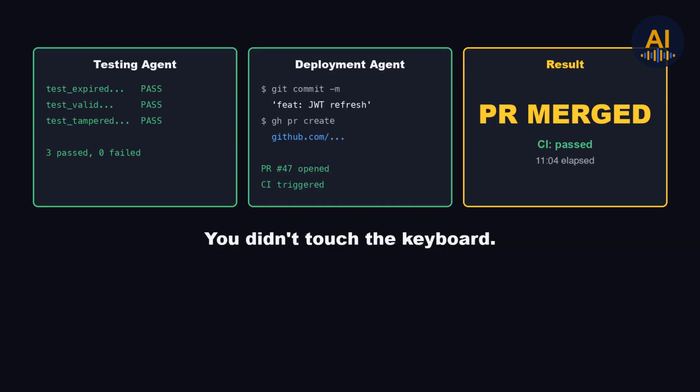Testing agent reruns, 3 for 3. It writes status QA passed, to agent deployment. Deployment agent runs git commit, runs gh pr create, CI triggers. Total elapsed, 11 minutes. The PR is merged. The feature is in production. You didn't touch the keyboard.